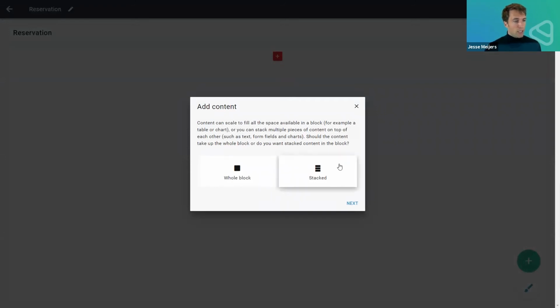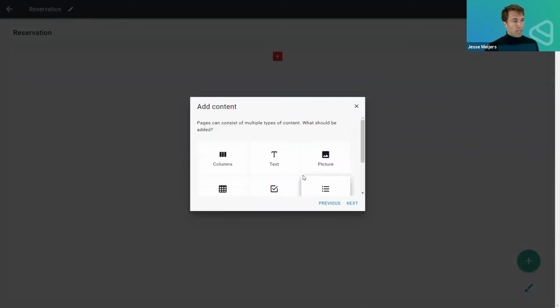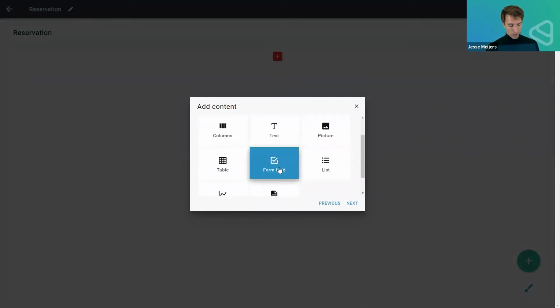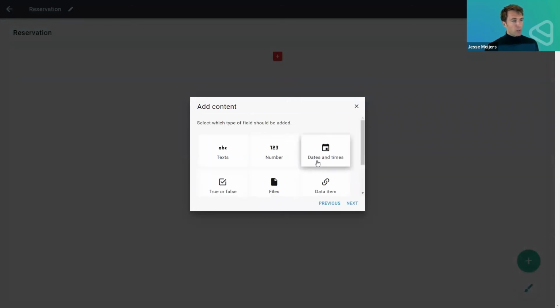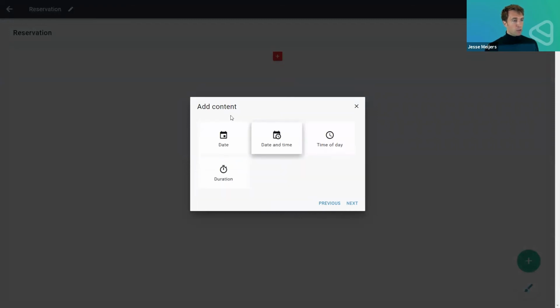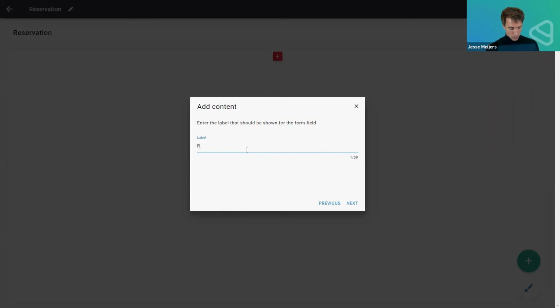You can just click the red thing and say, hey, we need to add some content. Cool, let's do that. In this case, we're going to go for some stacked content, and we're going to add a form field to our page, right? Because we're making that reservation page where you want to add a reservation. So one form field is going to be a date, because we want the user to enter the reservation date. I'm going to call that reservation date. Go next.